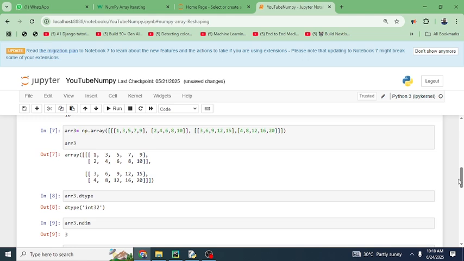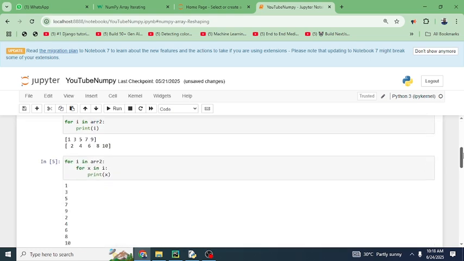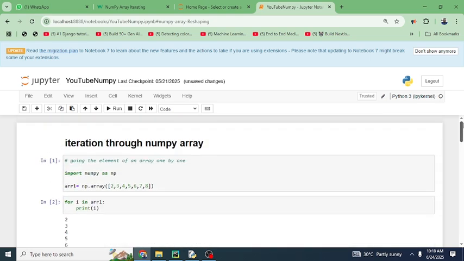Looping through is also called iteration. So you iterate through the elements, and then you can do a lot of stuff from that. So let me stop here for now, and then we look forward to the next class.